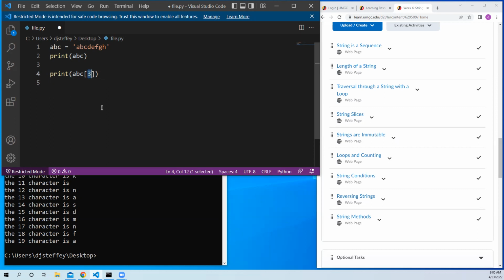We have to tell it where we want to start and where we want to end for a string slice. So let's say we want the first 3 characters. So we will start at character 0. We will put a colon here, and then we tell it where to stop.